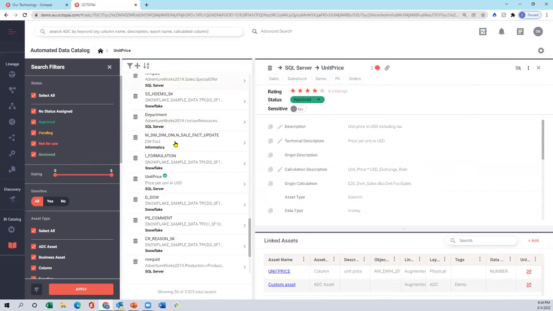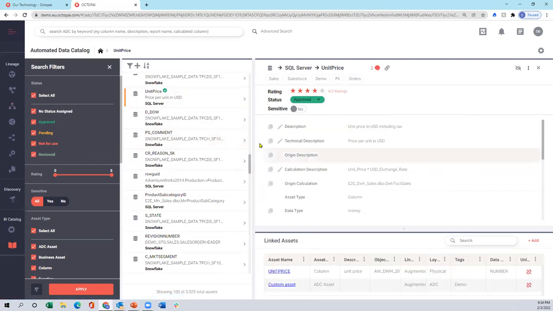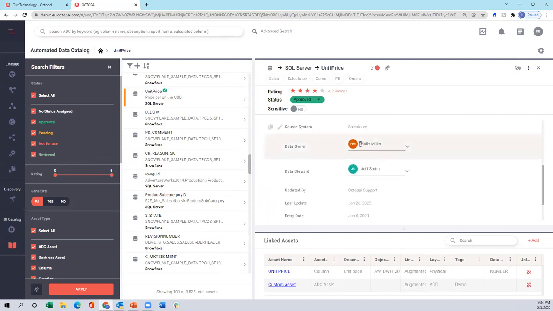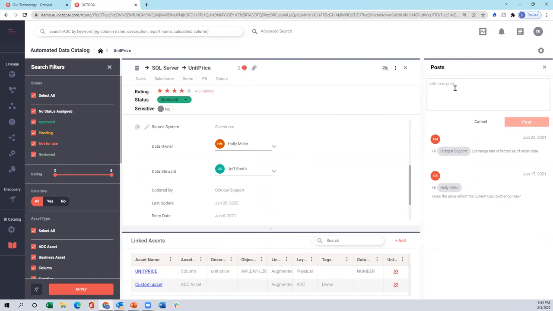That's cool. A good point, and actually maybe show that right now. So let's say, for example, you have unit price, and it says unit price in US dollars, including tax. So like Anil said, you have, of course, the data owners and the data stewards, but you can also just have a chat with them. So if you needed to ask a question, just click on the chat button, type in the name of the person, whoever the data steward is, ask them a question.